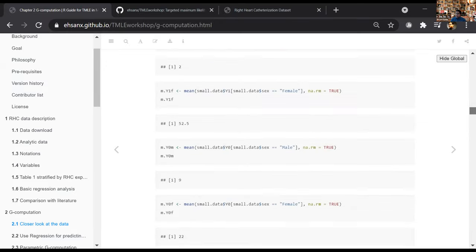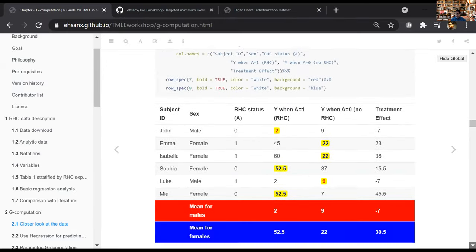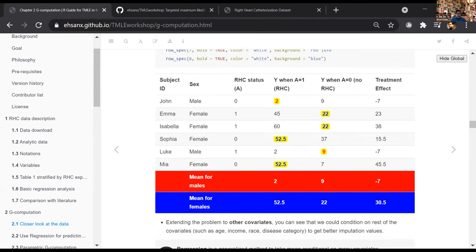In that case, a better method is to get the mean values for male participants when they were treated, and get the mean values for the female participants when they were treated, and impute the values for male and female separately. So 2 was the mean for male and 52.5 was the mean for female. If we have a participant who is male, we impute this 2 in here. But if we have a female participant, we impute the mean of the observed female participants' outcomes. This is obviously a one-step better approach than just imputing an overall mean.